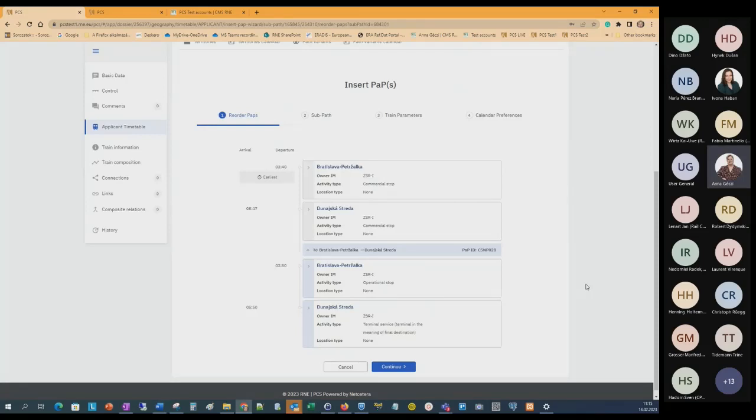Do you have the same result by adding a PaP on the screen in your dossiers as well? Yes, yes. Oh, thank you, Dino. I thought I'm again lost. I'm losing you.